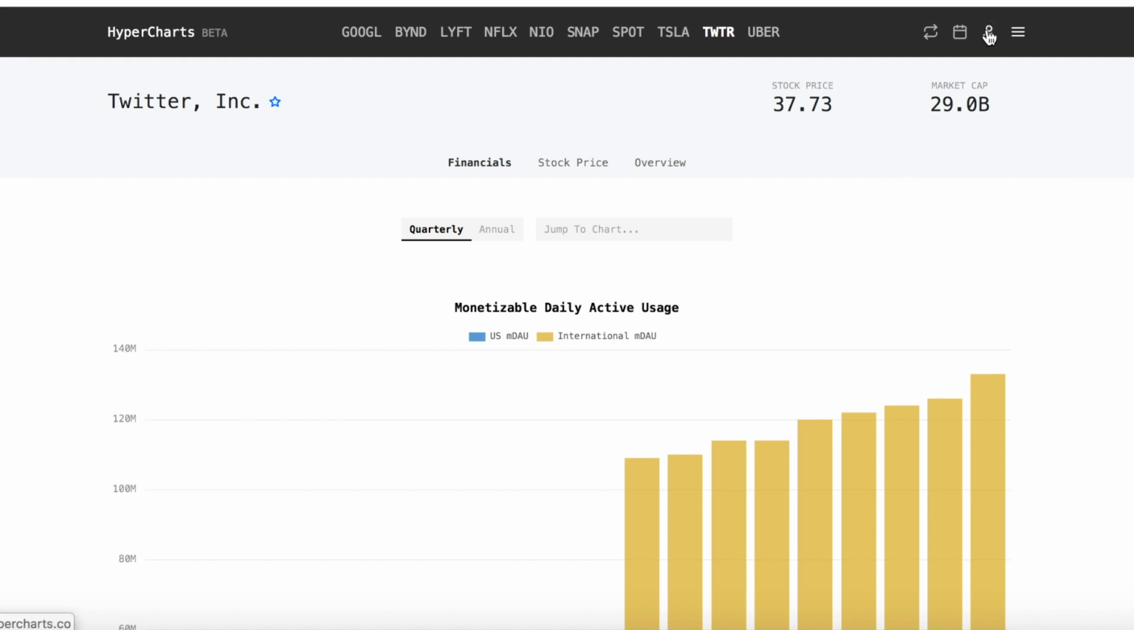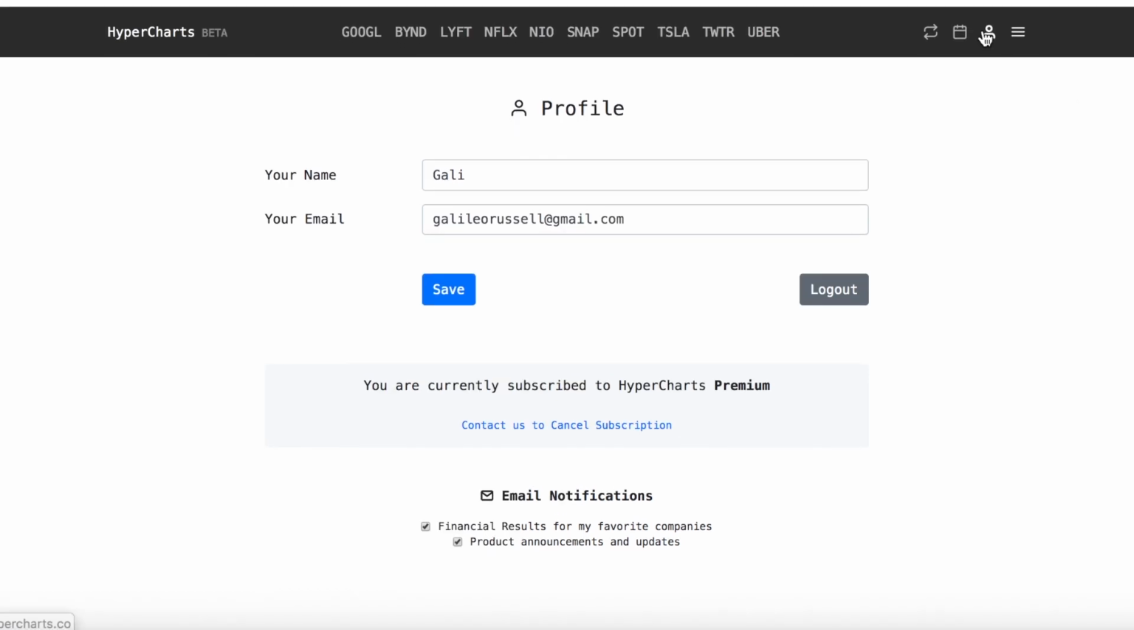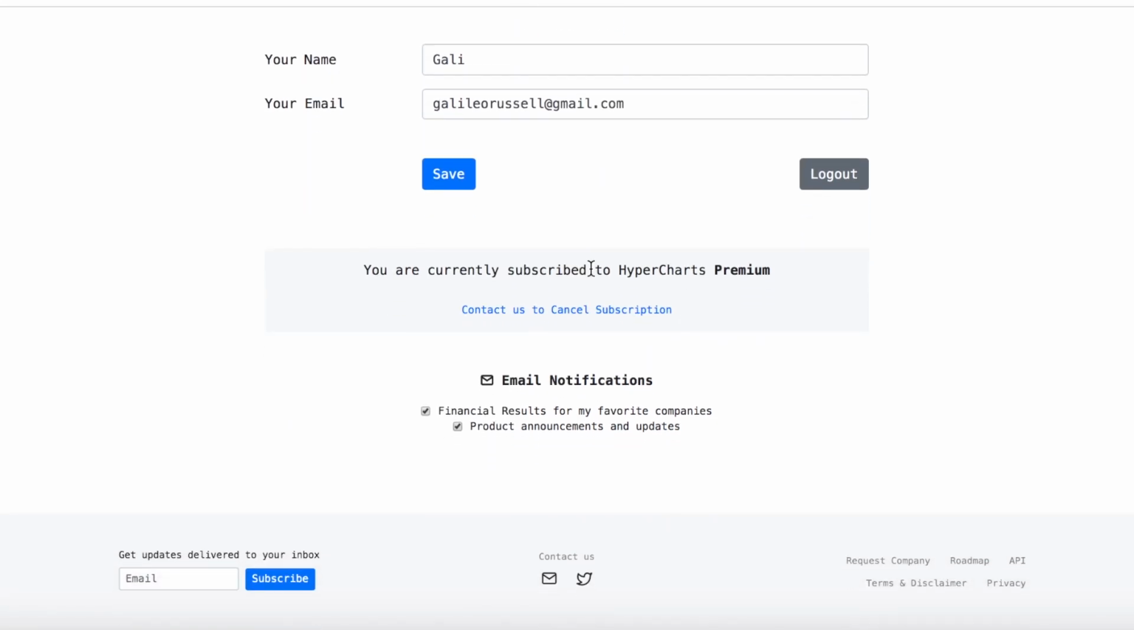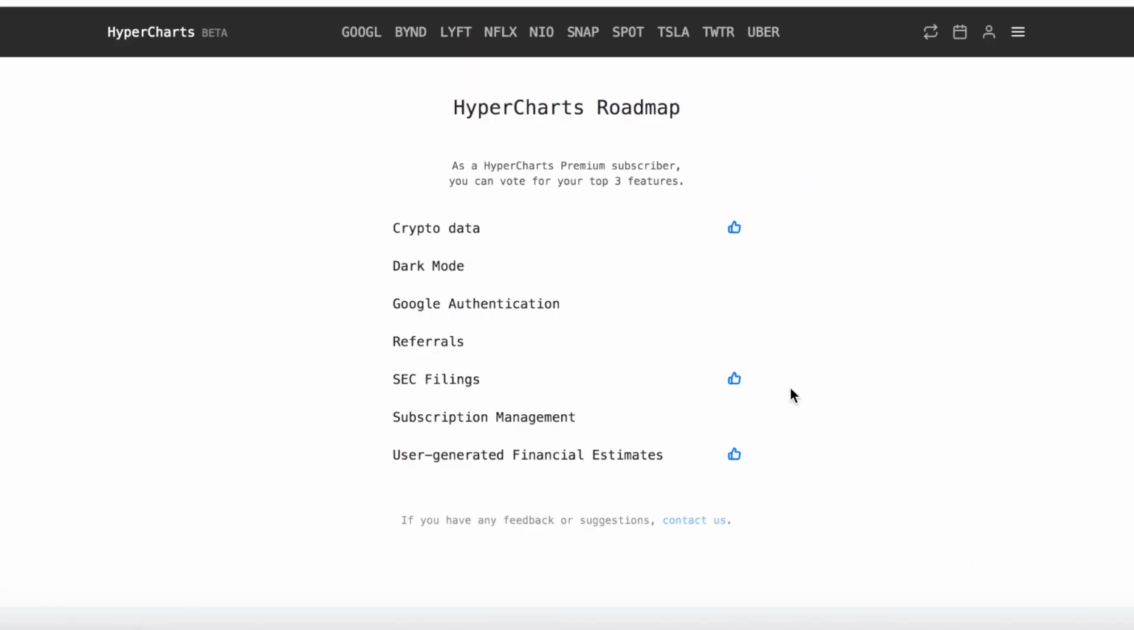And so there's a couple other features I wanted to run through. If you go to your profile page, this is my profile on HyperCharts, you can actually do really cool stuff like roadmap. If I'm logged in, I can click on the HyperCharts roadmap and I can upvote and request different features that we're working on building. Like I said, we really want your feedback.